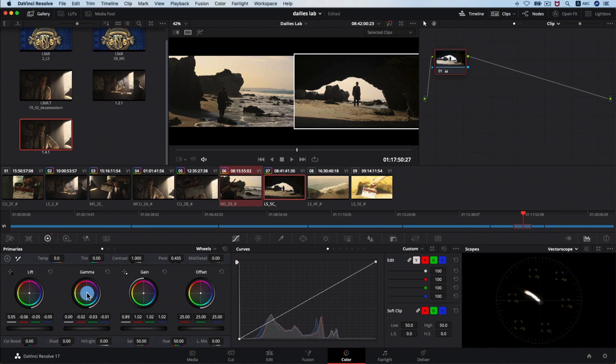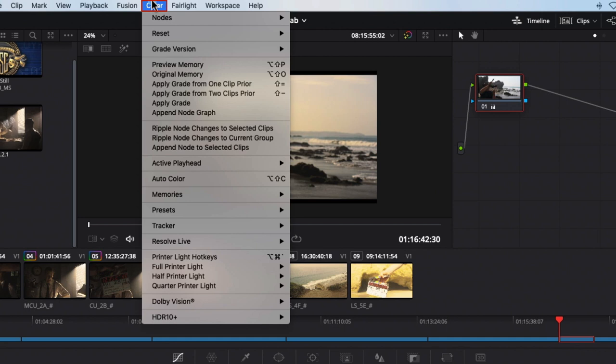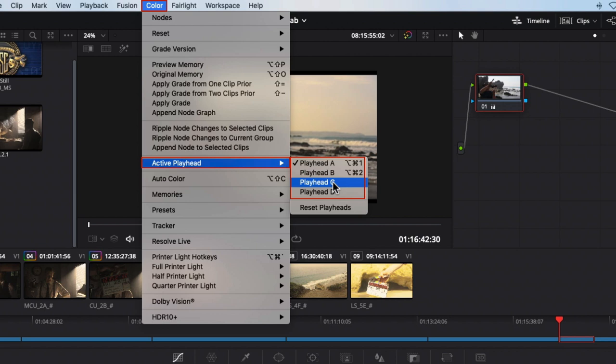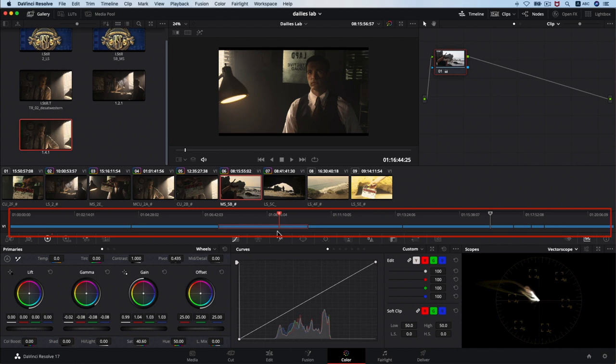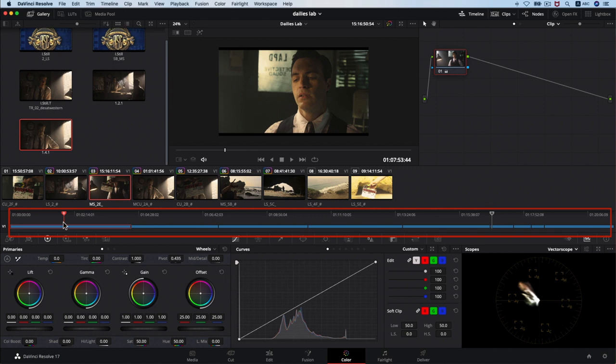Also, a great tool for matching is to use multiple playheads. We will enable it in the color menu at the top of the interface, and then go to active playhead. Here we can activate up to 4 different playheads in our timeline that we can position in any part of the timeline to compare scenes or clips without saving them in the gallery. Let's enable playhead B. We will notice that we have a playhead B in our small timeline in the middle of the interface. If we move it, we can notice that we still have the playhead A. We can position these two playheads at any part in our timeline.